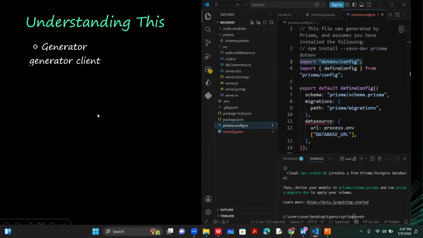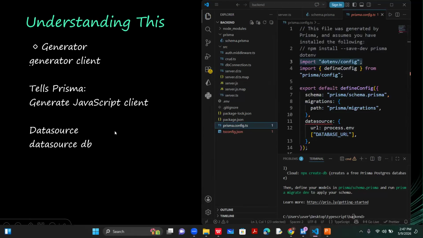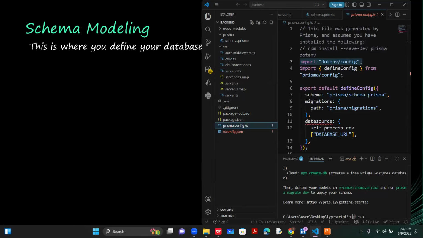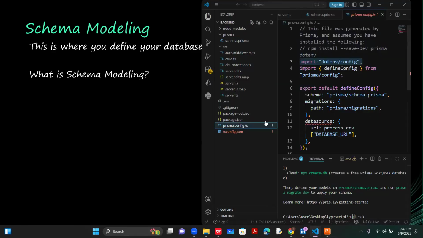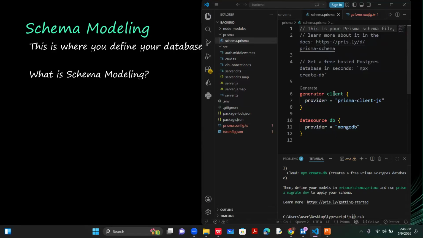So the generator will generate the Prisma client. It tells Prisma to generate the JavaScript client. Then the data source tells it where the database URL is coming from. This defines the database type and the connection string. Now let us go and generate. Now let us define our database model. We are still going to generate our Prisma client, but just make sure you leave the prisma.config like this and go to the Prisma. Make sure you have it like this.